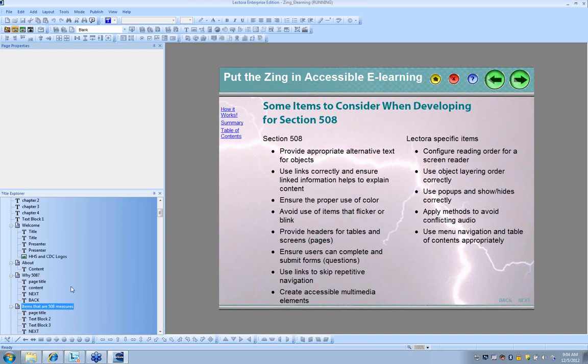Here are some items to consider when developing for Section 508. It's important to provide appropriate alternative text for objects. Alt text usually goes on your images or any objects that can't be described without using descriptive text. You should also use your links correctly and ensure linked information helps to explain content. One example: when you use "click here," sometimes it's better to use more descriptive text on your links instead of "click here."